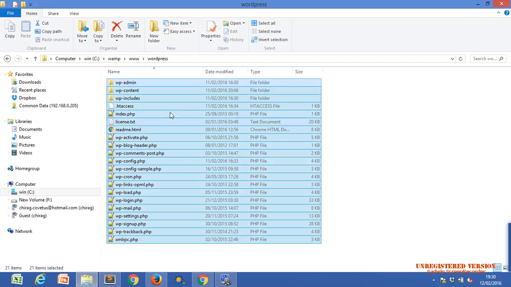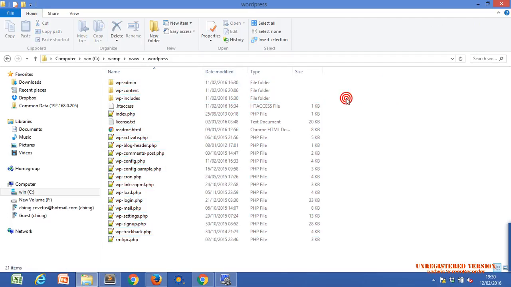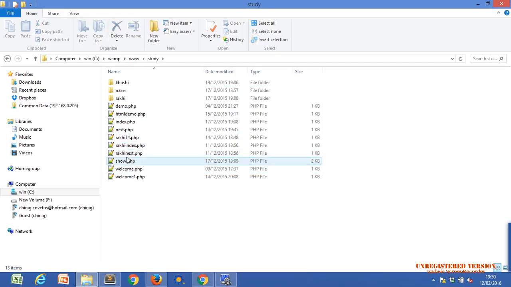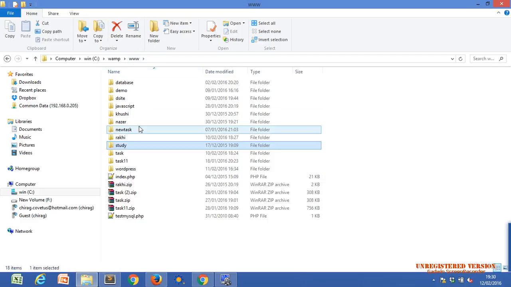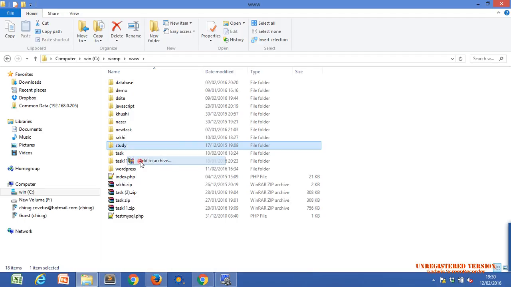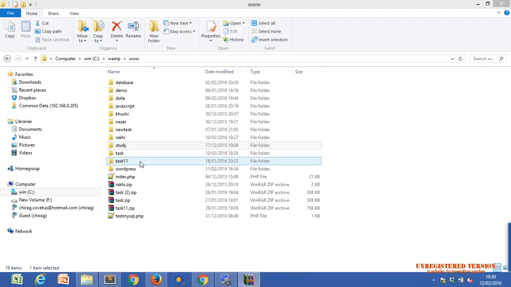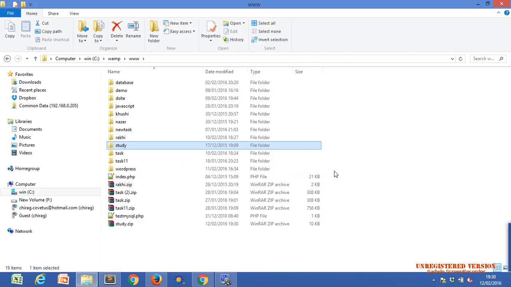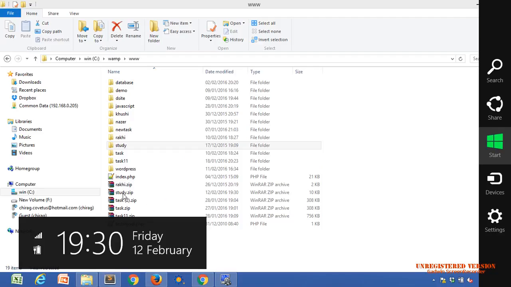You see, within studies there are so many files. If I want to create a zip file of study, how do we create it? Just right click, and click on add to archive. Then name it study.zip and click on okay. It will create a zip file of our folder.